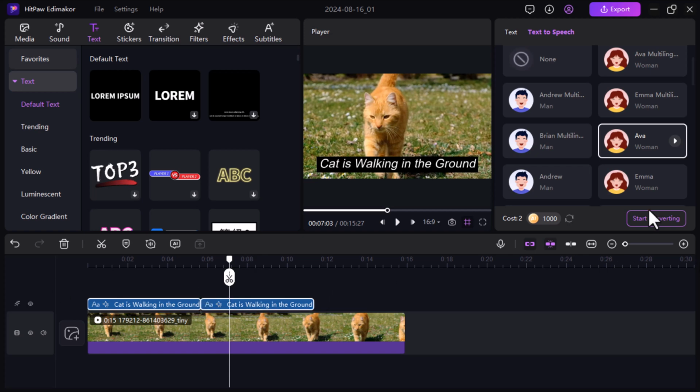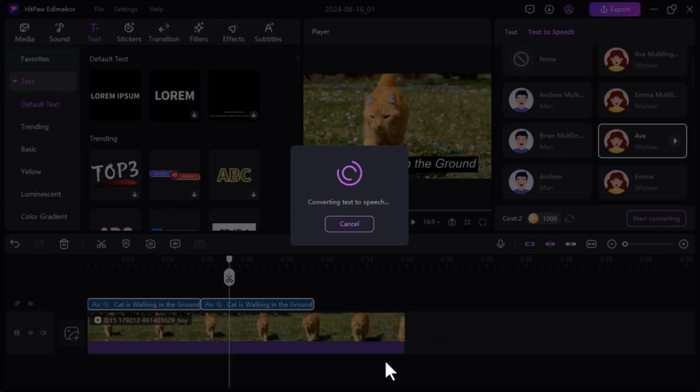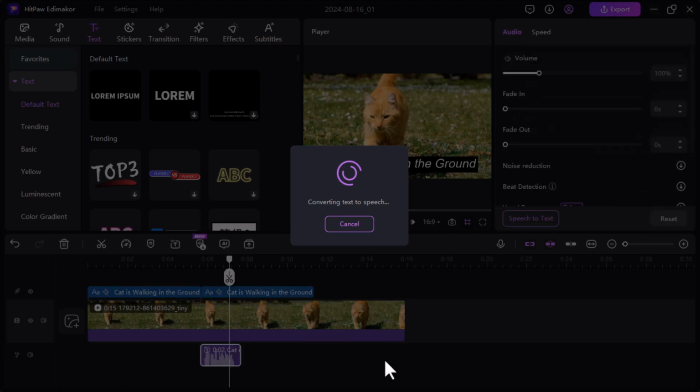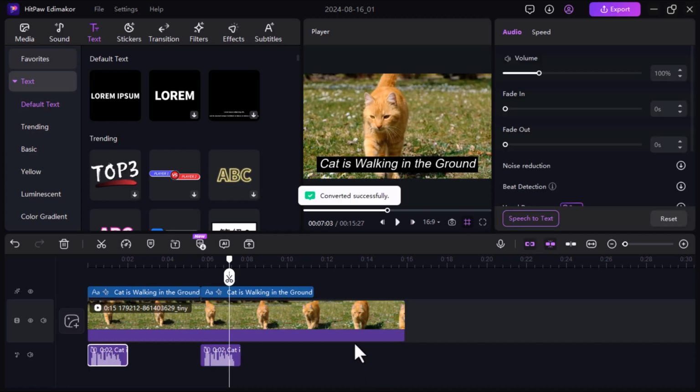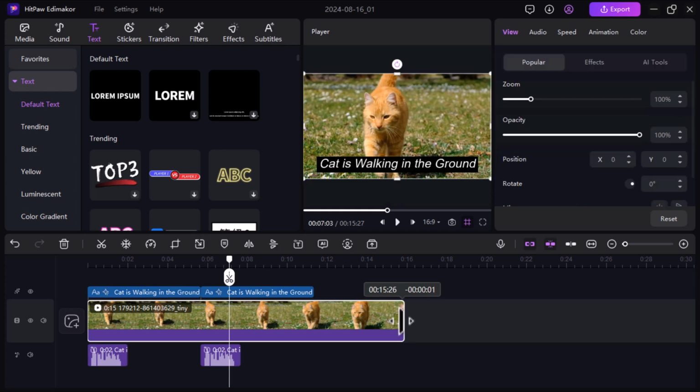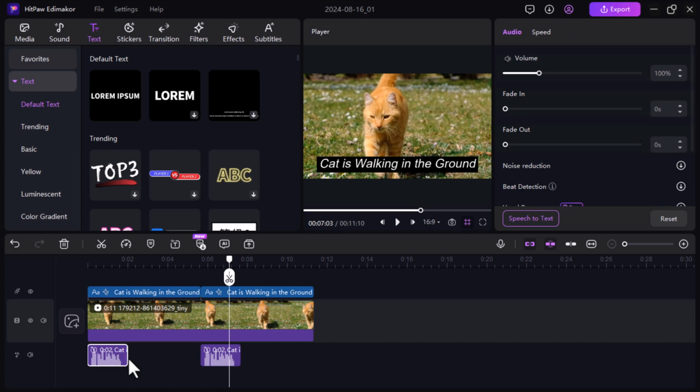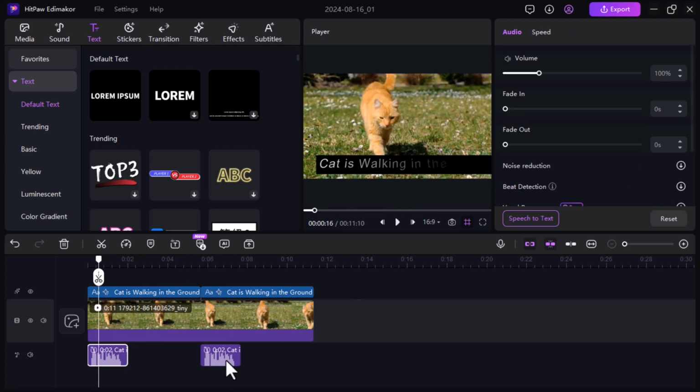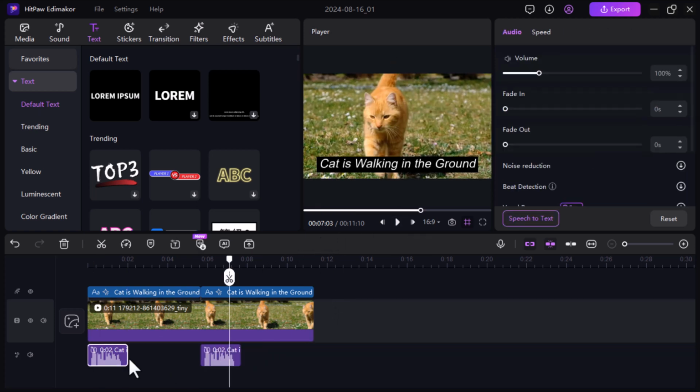Once you are happy with your settings, click Start Converting, and Edimakor will work its magic and transform your text into a natural sounding voiceover. You can turn on the noise reduction feature. And we have different voice effects. So with HitPaw Edimakor text-to-speech, you can create all sorts of fantastic video content.